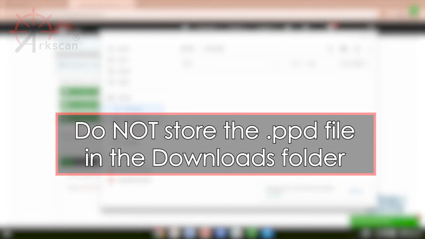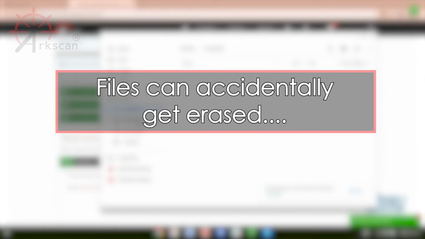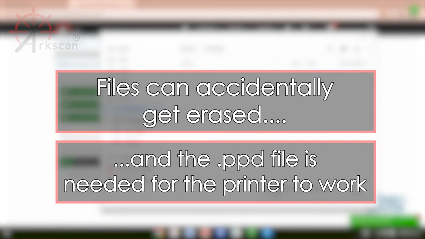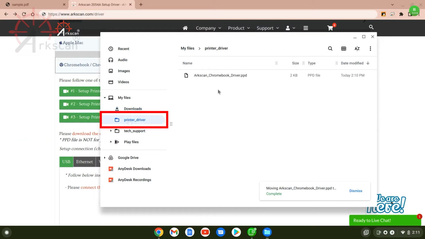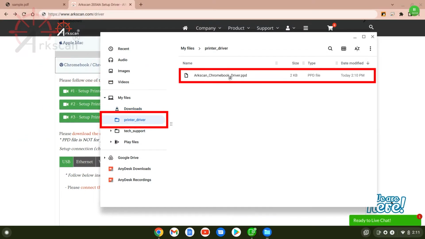It is highly recommended that you do not store the print driver inside of the Downloads folder. Items in the Download folder can get deleted, and the PPD driver file needs to remain on the computer for the printer to work. Click on the printer driver folder to verify that the PPD file got moved successfully into this folder.